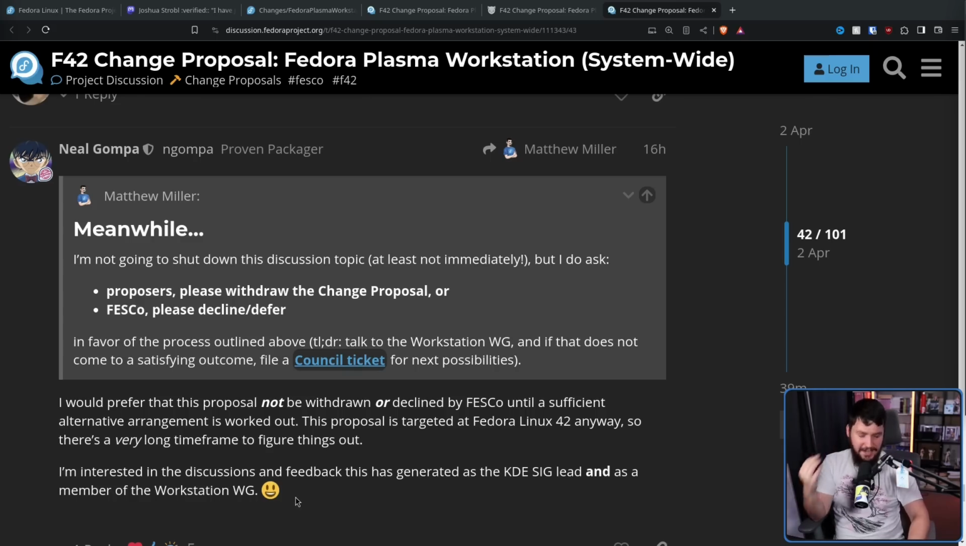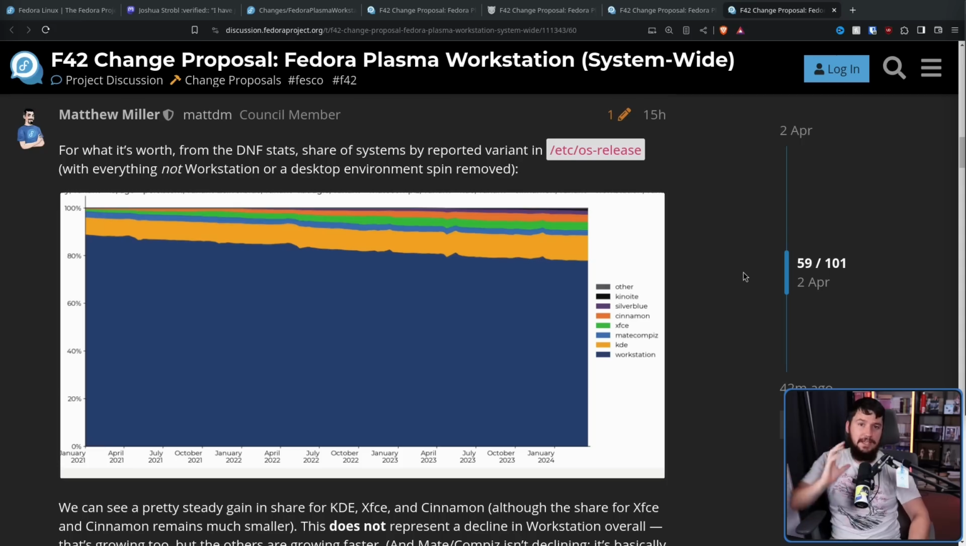And of course, we can never escape him. In this context, it makes sense though, because we are talking about Fedora: Neal Gompa. Neal, who is, in this context, the thing that matters, the KDE SIG lead, a member of the Workstation Working Group, and a member of Fesco. He says, I would prefer that this proposal not be withdrawn or declined by Fesco until a sufficient alternative arrangement is worked out. This proposal is targeted at Fedora Linux 42 anyway, so there's a very long time frame to figure things out. Now, in a later post, Matt also provided some usage stats.